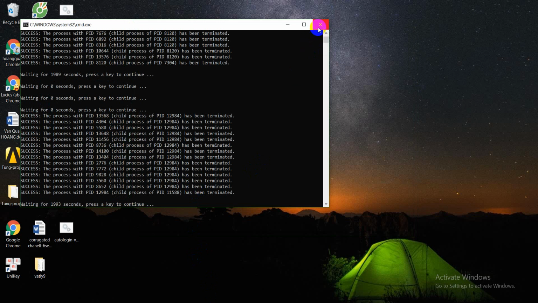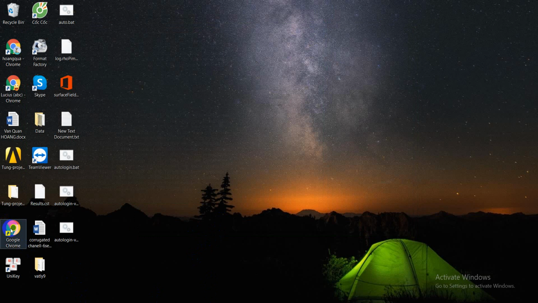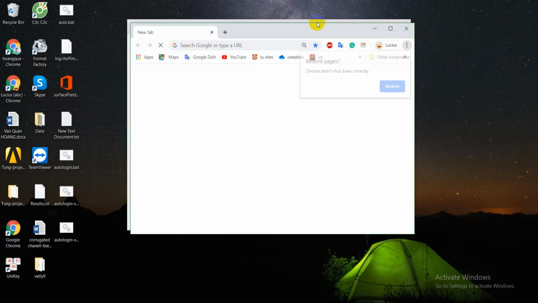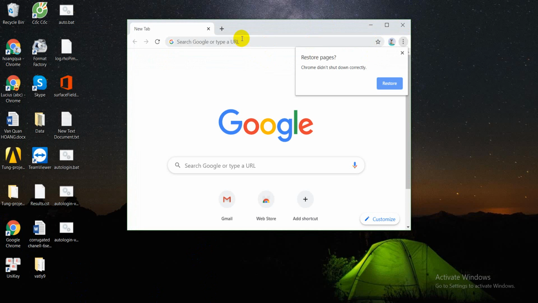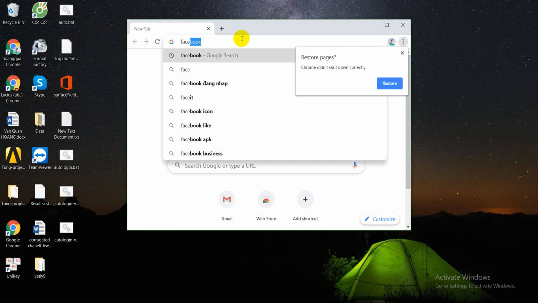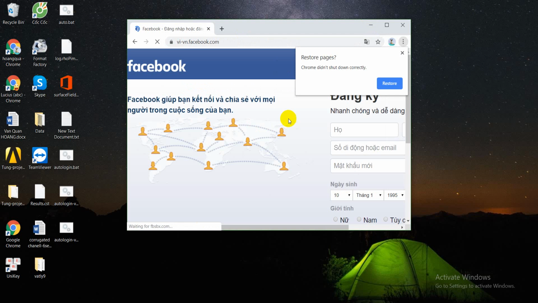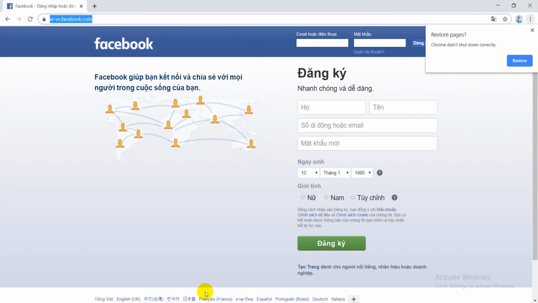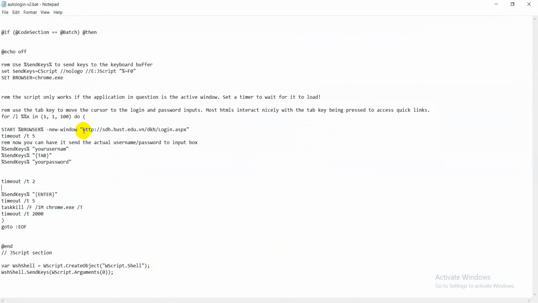First, I will close it and I will modify it to auto log into Facebook. So firstly, we must open Facebook. And then we copy this address to the code. Yeah, Control V. So the browser will open this. And then timeout 5 seconds and then send key. It will simulate when you type on the keyboard. But this exposes the password, so do not show it to anyone if you don't want to lose your information.